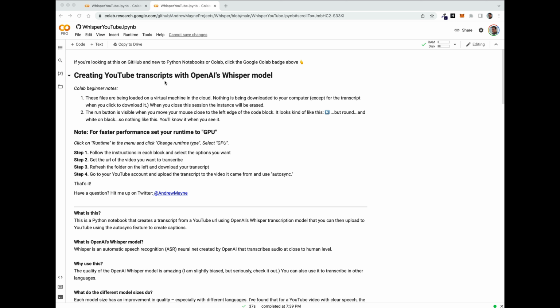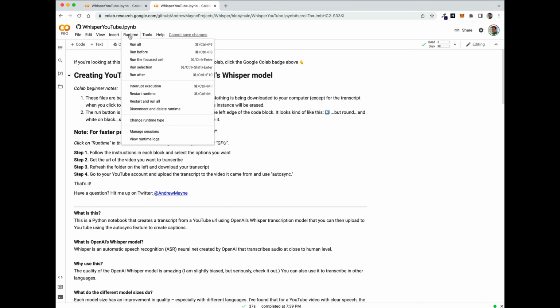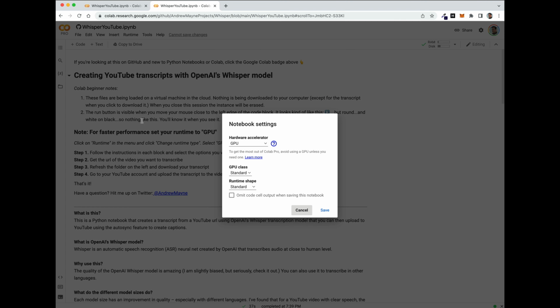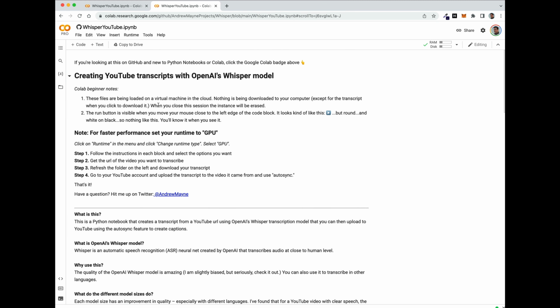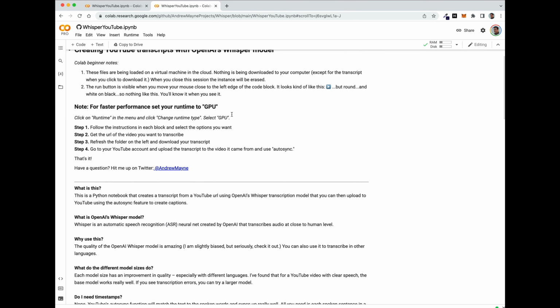Now, before running any code in this notebook, what you want to do is click on Runtime and make sure that it's using a GPU. That would be a graphics processing unit. Why do we want to do this? Because GPUs work really, really well with a lot of machine learning tasks, and it will make it much, much faster. So you can read this whenever you want, but I will walk you through the steps.